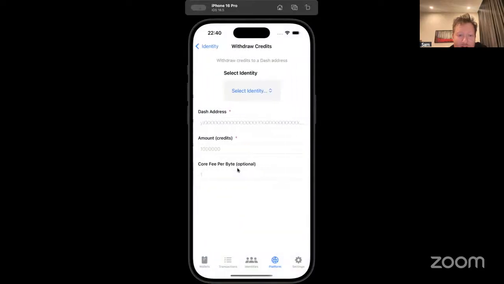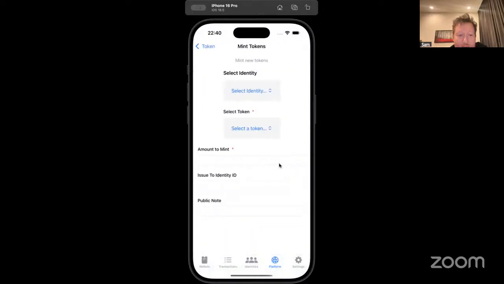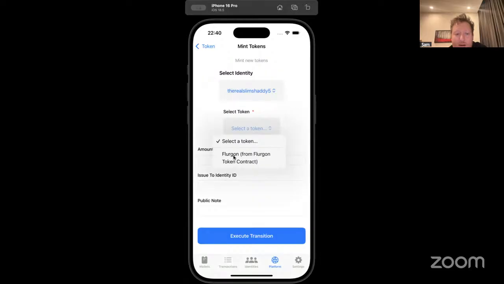We have withdraw. So you put in your dash address, you select your identity that you want to withdraw from. I tried this one as well. This one does work. And then I focused on the token ones, so like mint tokens. Here, just because we have the information, you select your identity, you select the token that you want. Flurgon, because it knows that you can only mint a Flurgon. There's nothing else that this identity can do.